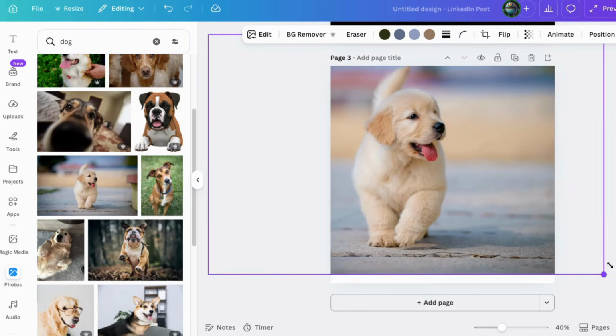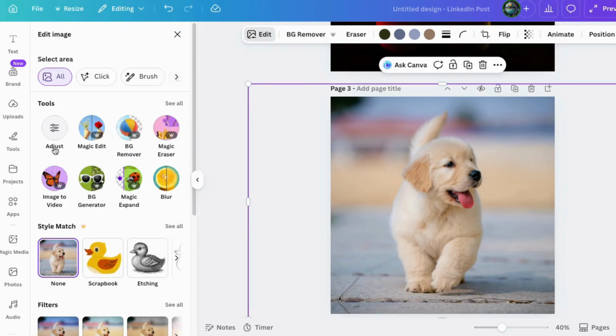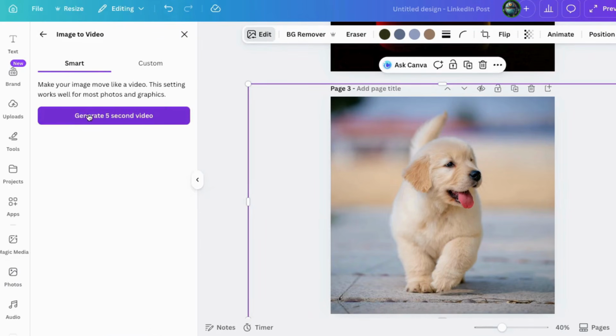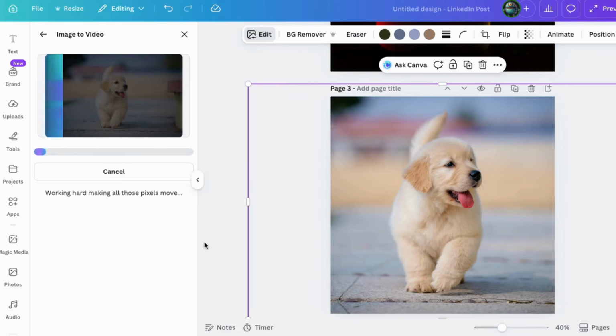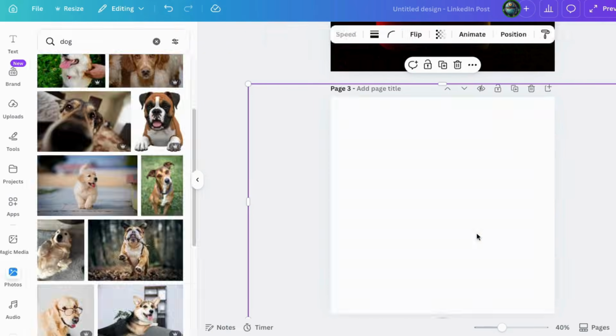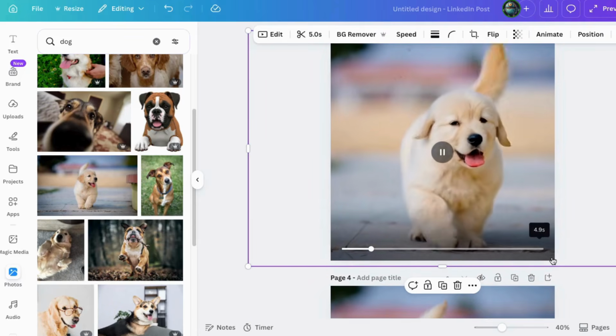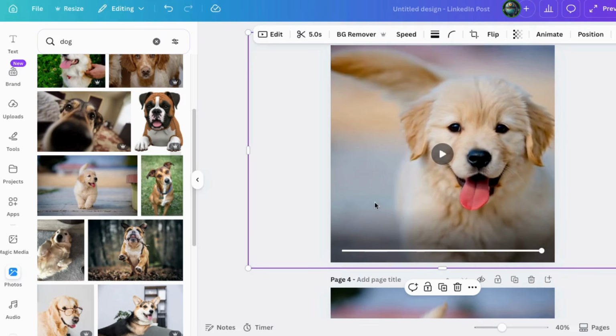Now click on it. Go to Edit. I'll come back to Image to Video. Click on that, and now I'll generate a 5-second video. Oh, that is excellent. Let's add it to our design. Yep, that is awesome. So there's the original, and here's the video it just made. So you can see that now you can take actual images, put them in here, and create mini videos with them.